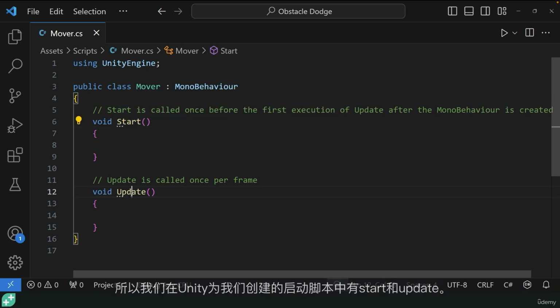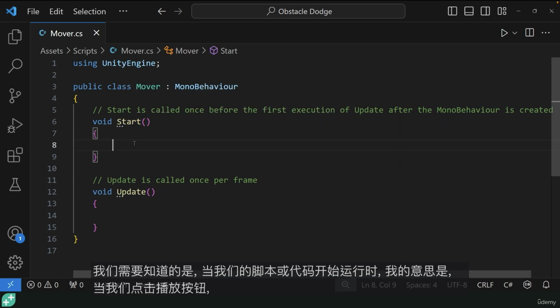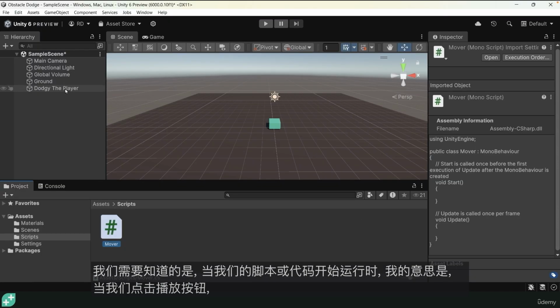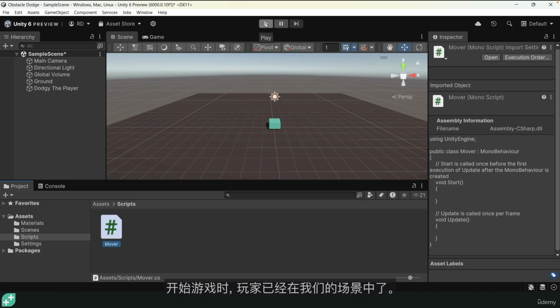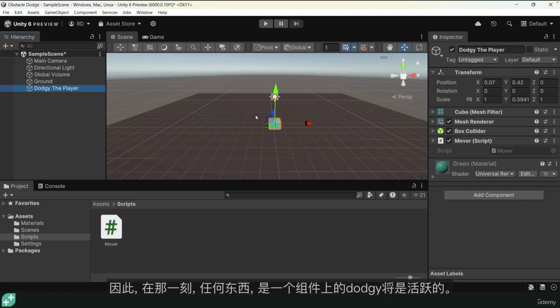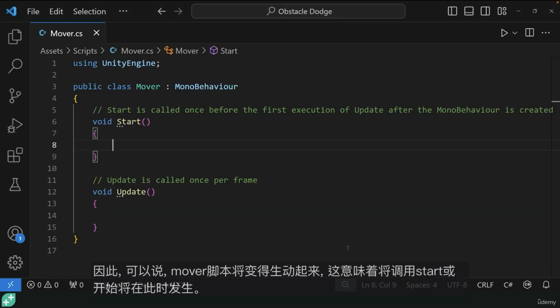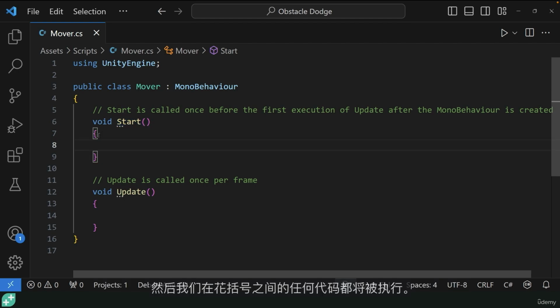So we've got Start and Update in this starting script that Unity has created for us. Now, what do we need to know about Start at this point? What we need to know is that when our script or our code comes to life, and what I mean by that is when we click play, our play button to start the game, Dodgy the player is already in our scene. So at that moment, anything that is a component on Dodgy will be active. So the Mover script will come to life, so to speak, which means Start will be called, or Start will happen at that point. And then any code we have between our curly braces will be executed.